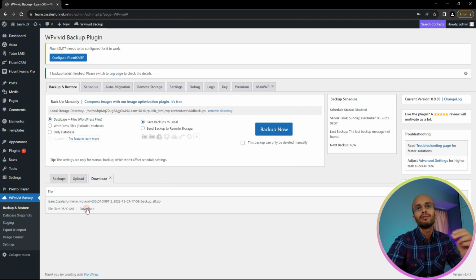So this thing you need to do every day so that you have a daily backup on your PC or your laptop. And if you have a remote storage connected, then you don't need to download this every day. It's automatically going to go into wherever your remote location is. Alright, so that was the part of backing up. Very easy, very simple, and this way you don't have to depend on your hosting provider to have your backups for you, and they can't hold you ransom, so you always have control of your data.